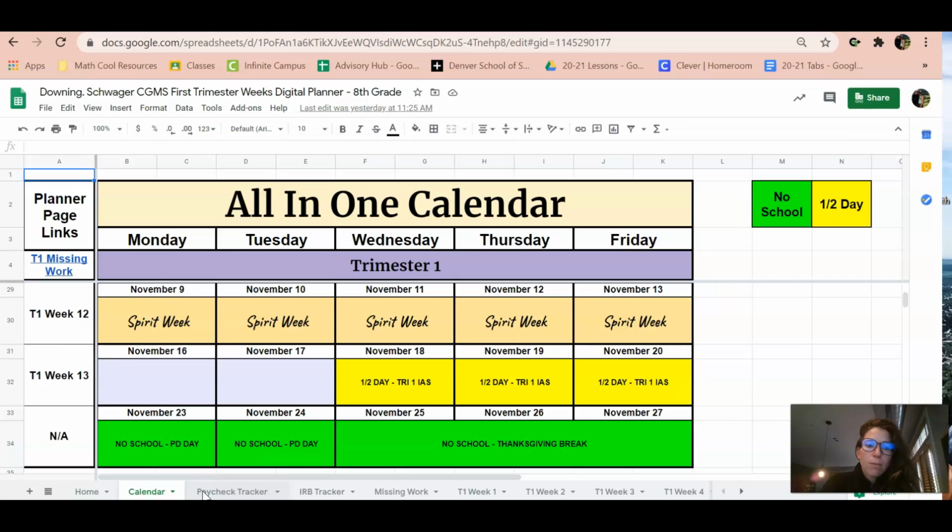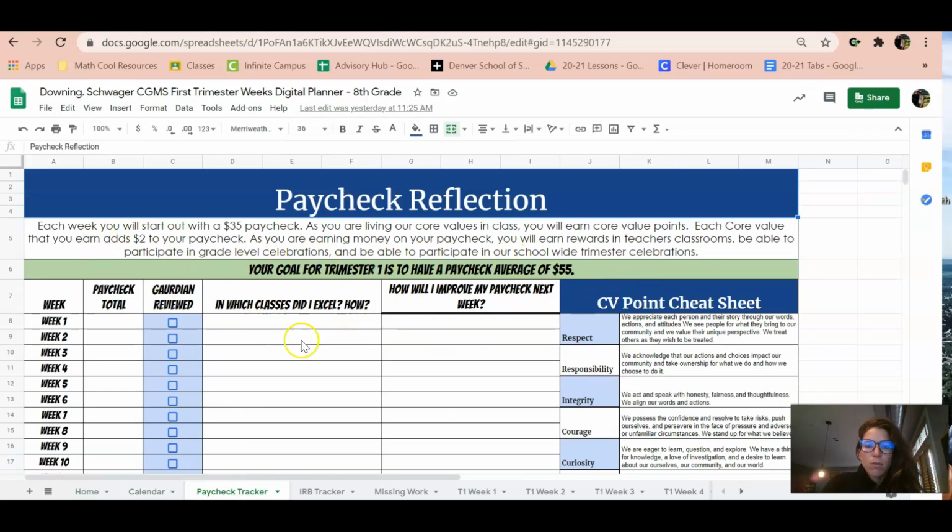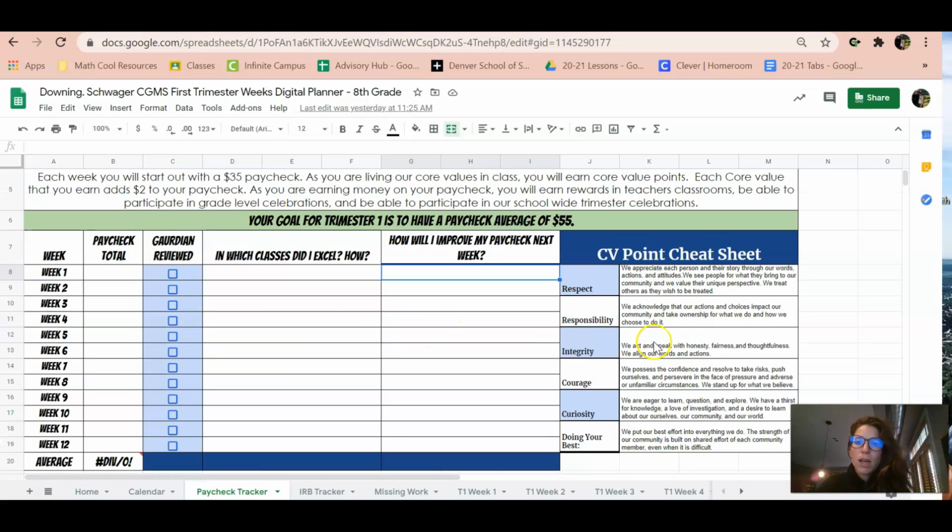The next tab you should be checking every Wednesday. This tab is the paycheck reflection. Students' goal is to get a paycheck of at least a 55 each week. They enter in their paycheck. At night, it should get reviewed. A student is also saying which classes they excelled in for that past week, how they're going to improve their paycheck. There's a reminder of our CV points here.